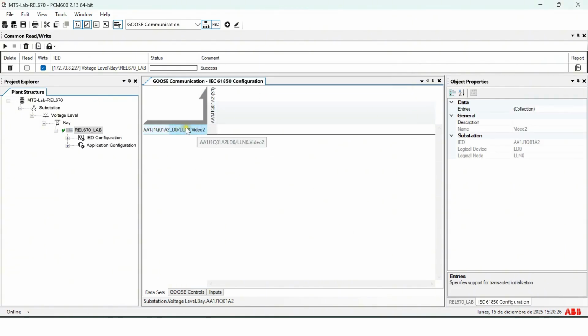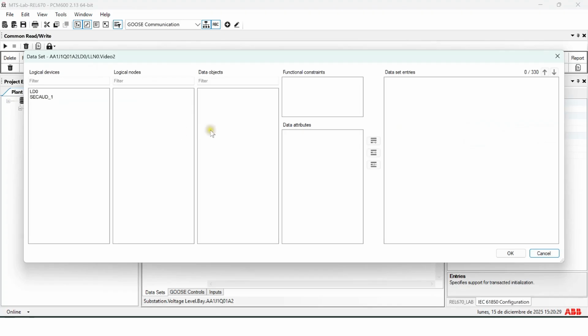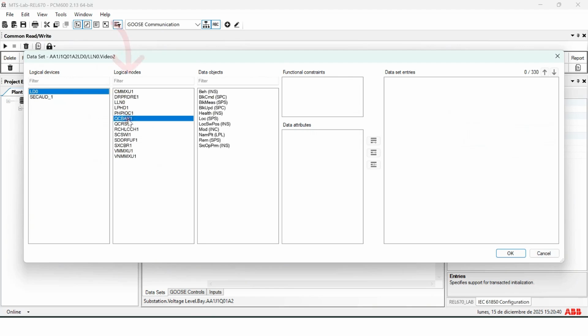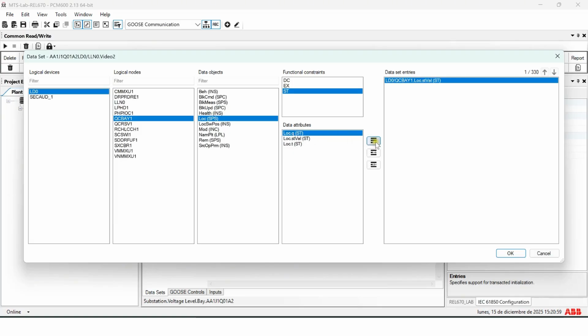Then we double-click on the dataset and begin adding the attributes we need to transmit. To do this, we navigate through the data model by first selecting the logical device, then the logical node, then the data object, and finally the required attributes. In the Functional Constraints window, we can filter the attributes according to their type. To add attributes to the dataset, we double-click on them or use the available arrows.